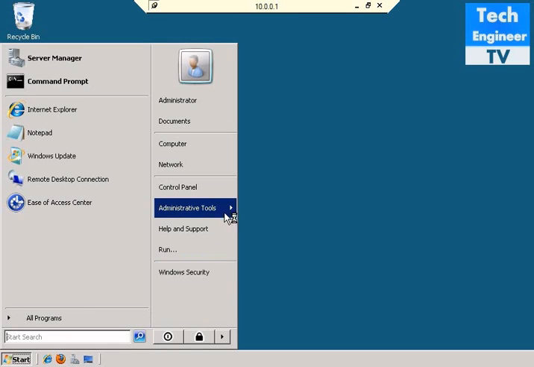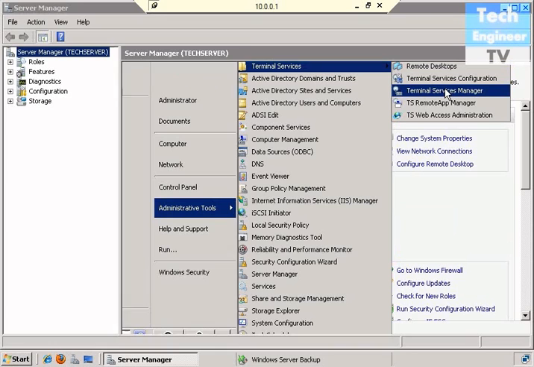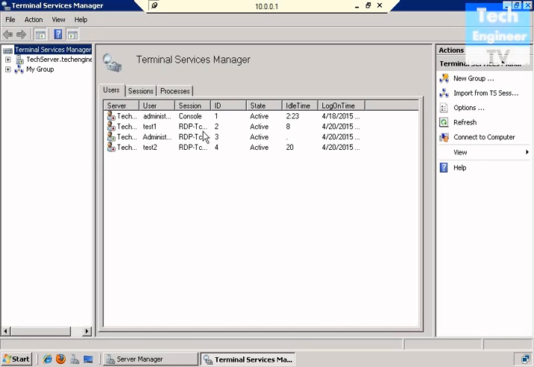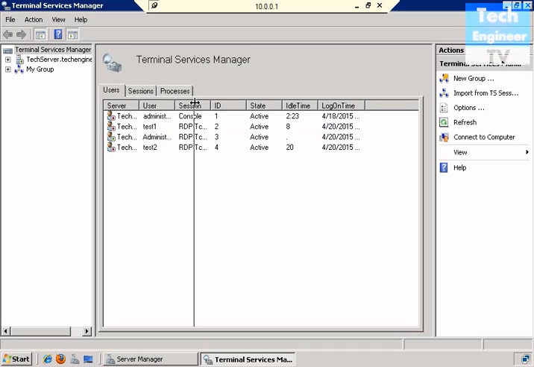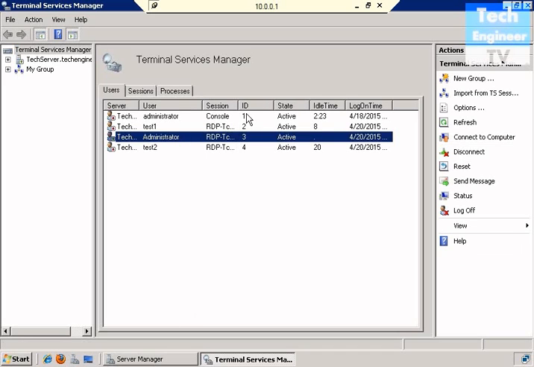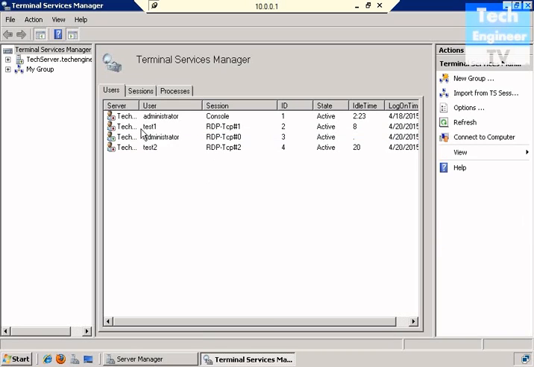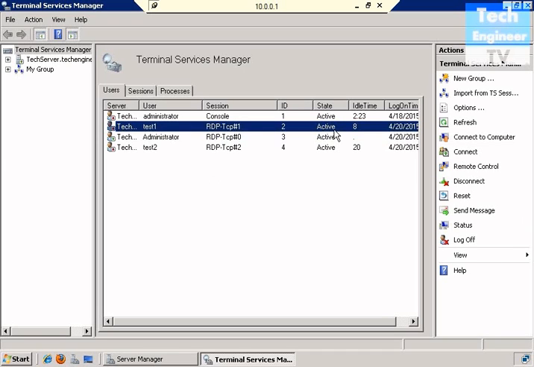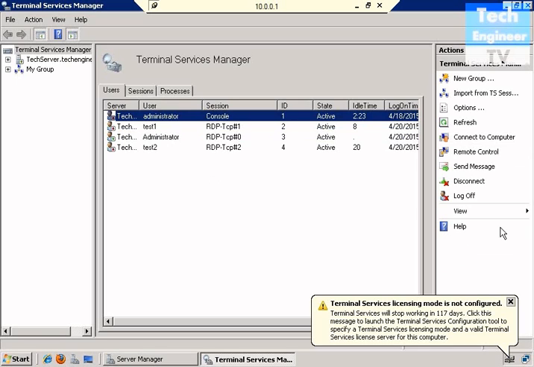So what I need to do here: administrative tools, terminal services, terminal service manager, and you find that this test 1 is now active. Okay, this is administrator, sorry, this administrator is now also available from RDP, remote desktop protocol, and this test 1 is RDP, which is also active, and another administrator, which I just made a remote desktop protocol connection, is also available from console.